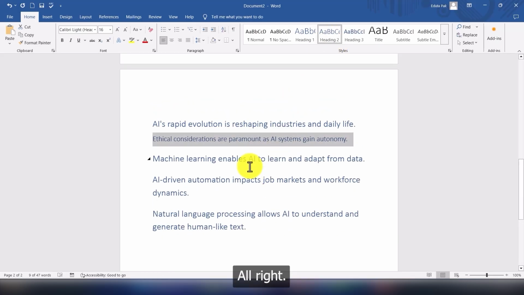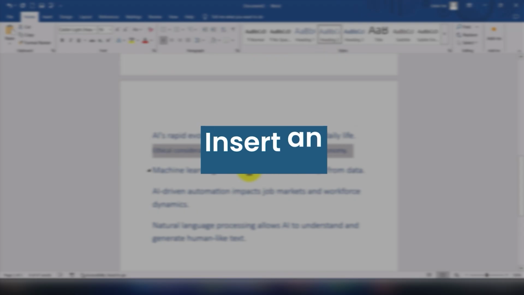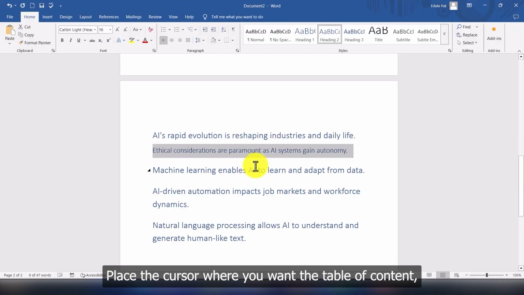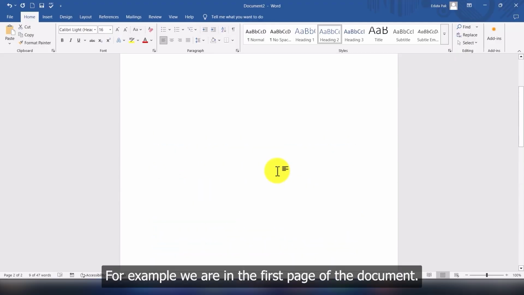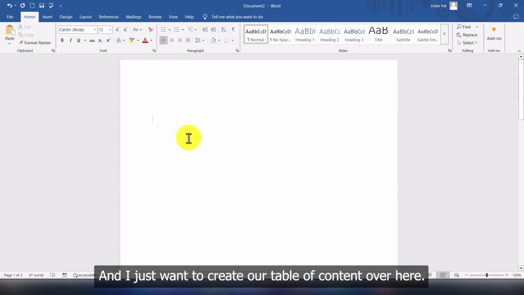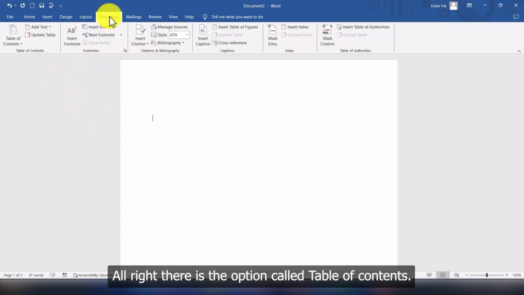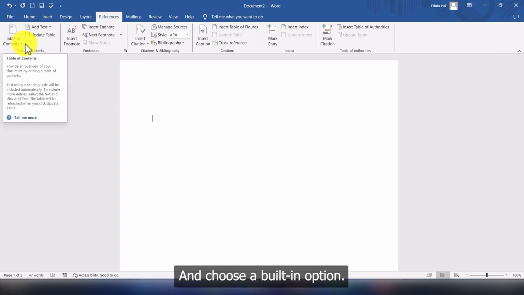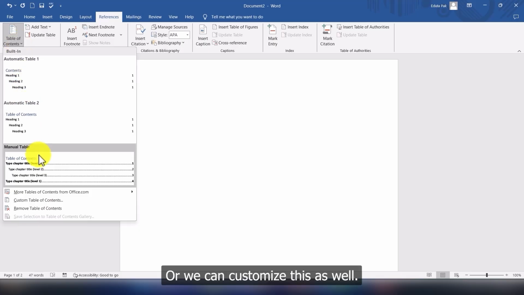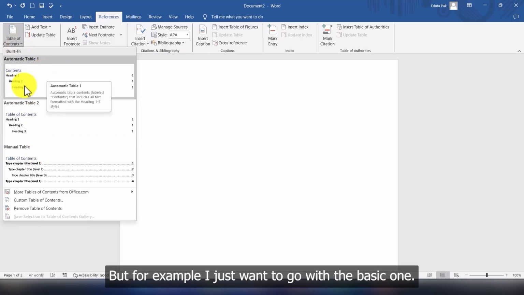Now let's insert an automatic table of content. Place the cursor where you want the table of content, usually at the beginning. For example, we are at the first page of the document and I just want to create a table of content over here. Then we'll go to the reference tab. There is an option called table of contents, and we can choose a built-in option, or we can customize this as well. But for example, I just want to go with the basic one.